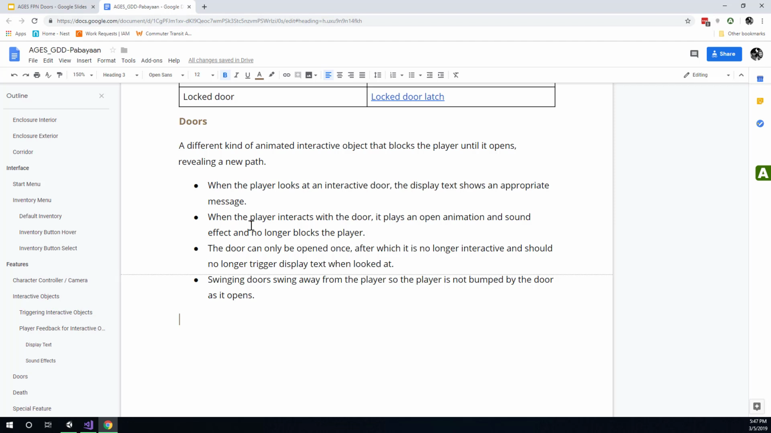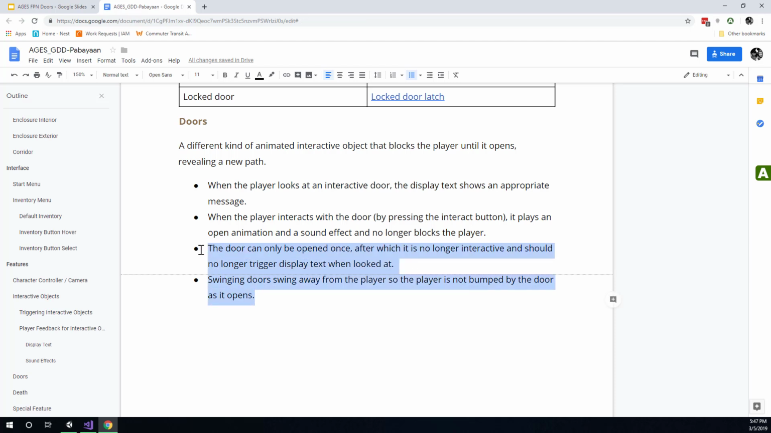Then, when the player interacts with the door, and I can even make this more clear, when the player interacts with the door by pressing the interact button, it plays an open animation and a sound effect and no longer blocks the player. The door can only be opened once, after which it is no longer interactive and should no longer trigger display text when looked at. Now, this is where I'm going to start, and the reason both of these things are true is just to make our life easier as developers.